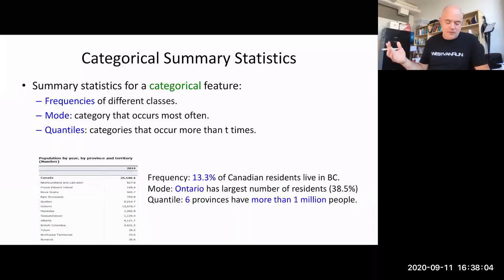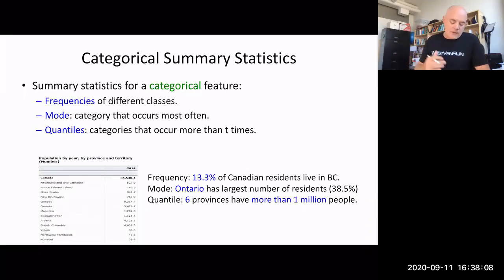So here's the population by year, by province and territory of Canada. You can look at the frequencies, like 13% of Canadian residents live in BC. Ontario has a large number of residents, so it's the mode, and for the quantile, 6 provinces have more than 1 million people.